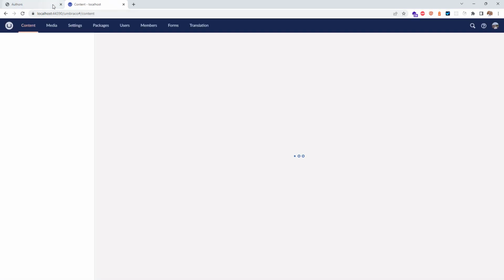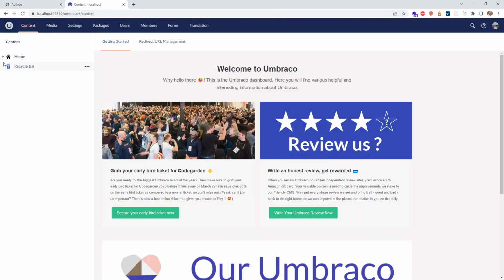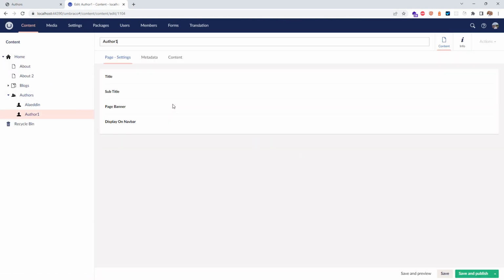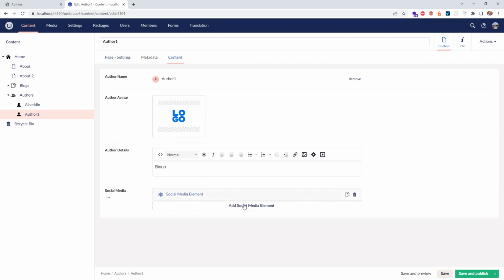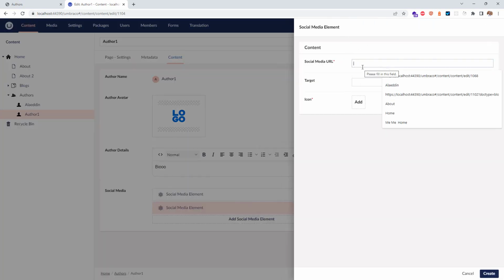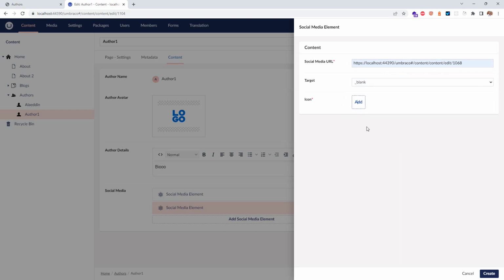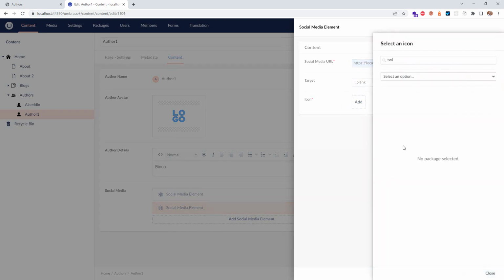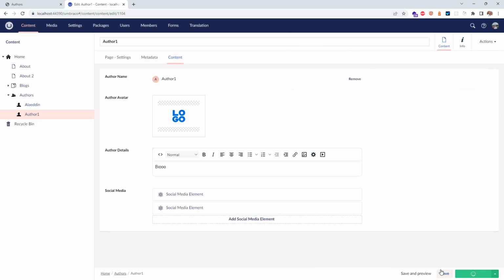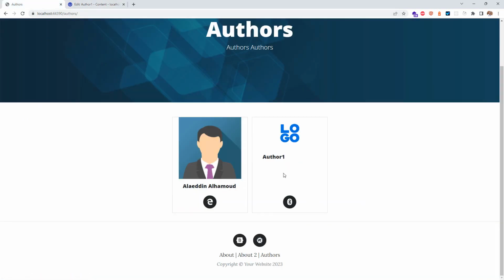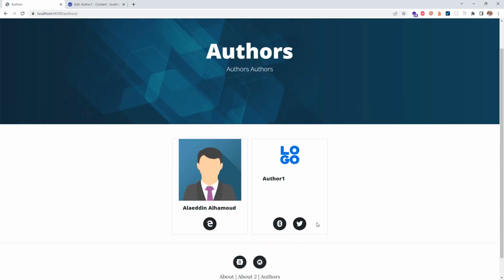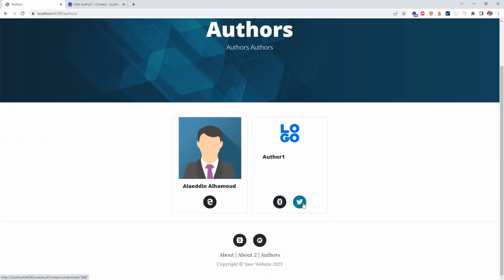So let's try something to make sure everything is working fine. Let's go to one of the authors, this one, I suppose, and content, and let's add one more. Let's add any links and anything here. Let's choose one of these, Twitter. Let's save it. We should be able to see something new here, and we can see it now. I think it's easier and simpler to see it like this.